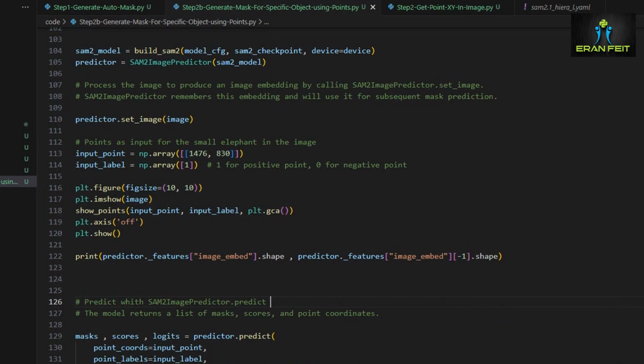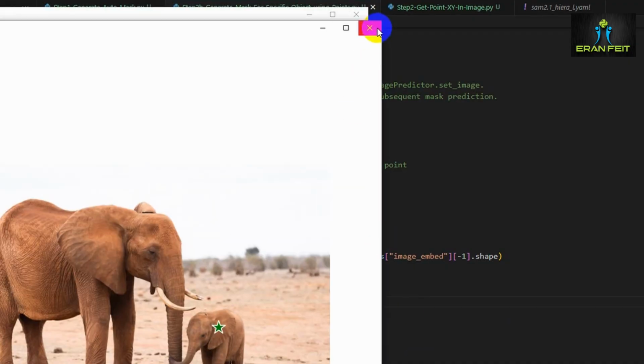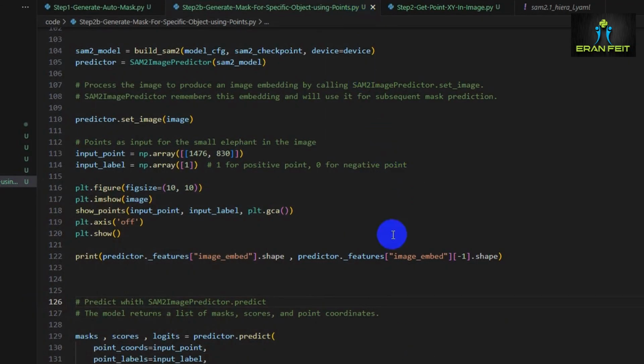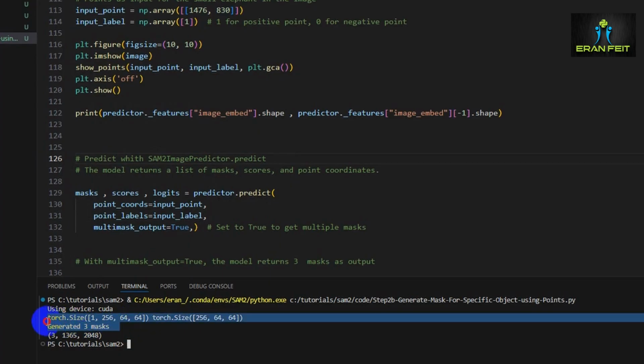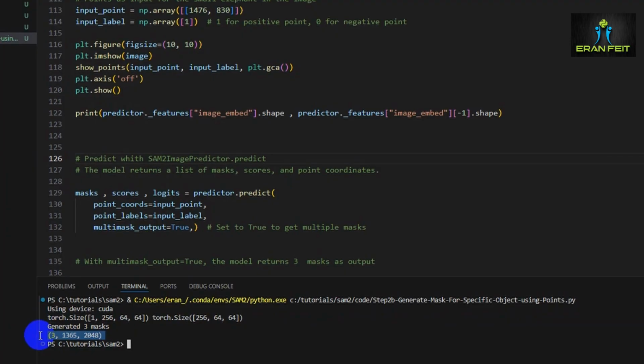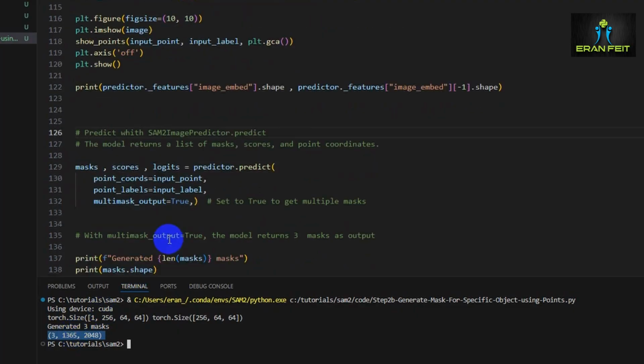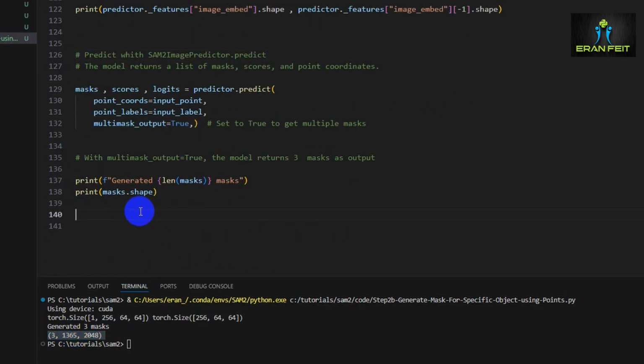So basically, of course, step 1 will be displaying the image with the marked star on it. So let's close it, and now we're expecting to do the prediction, and you can see it generated 3 masks, and here is the shape of the mask object. As you can see, it's composed of 3 masks, and this is the dimension, the width and the height of each of those masks. So basically they are images that contain a mask with this dimension. So let's display those masks.